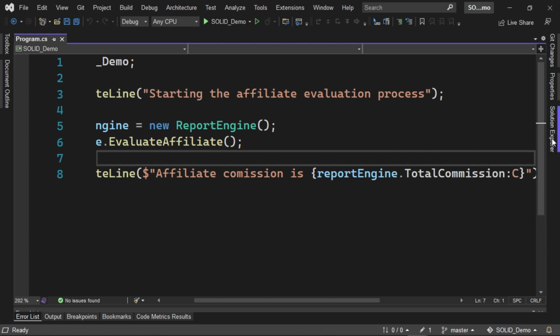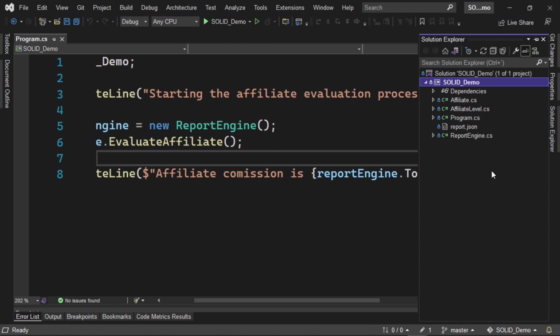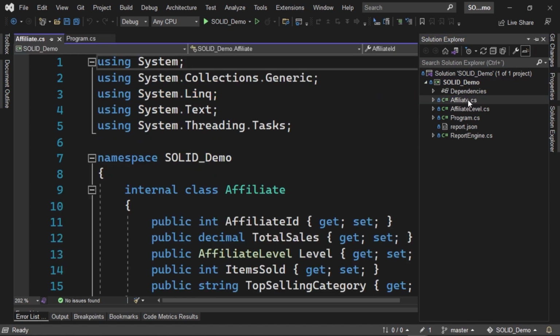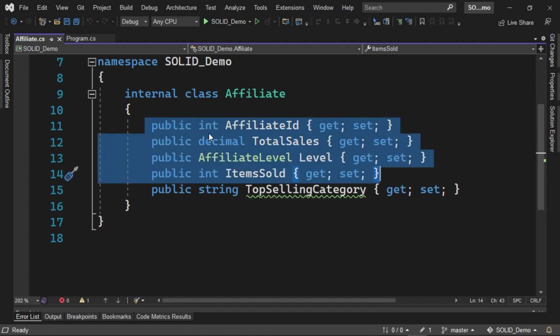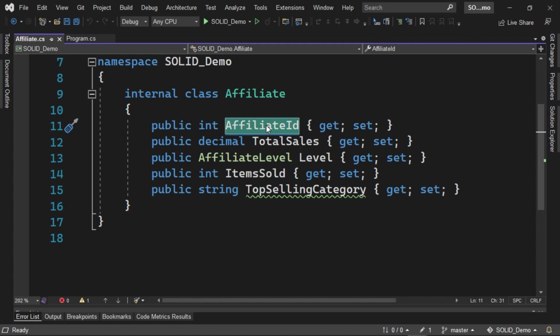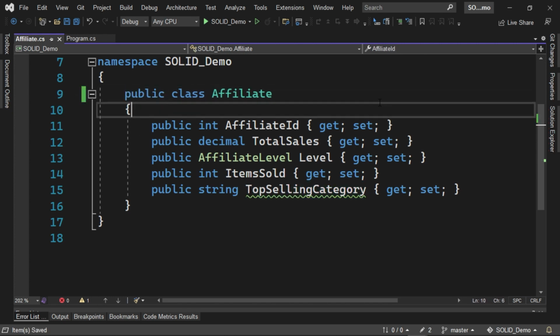Let's examine a little more the other files that are part of this project. We have as part of the classes a class called Affiliate.cs, which is the set of properties, our model with which we will work throughout the project. This class contains a series of different properties such as the affiliate ID, the total sales made by the affiliate, the level of the affiliate, how many items the affiliate sold, and also the category that the affiliate sold the most. We will make this class public to avoid problems later on.